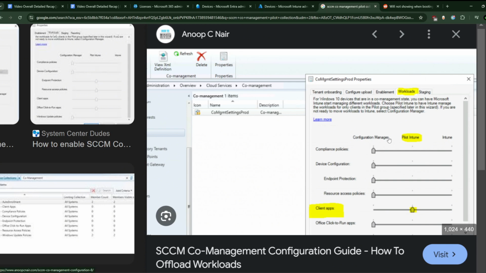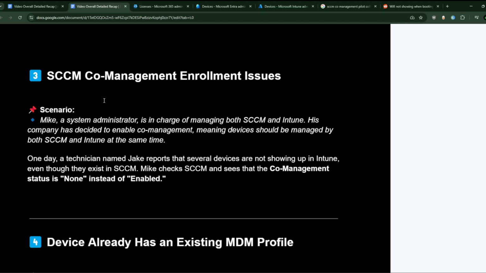And if you see that the device is not here, it means that maybe he's not allowed on Intune. He's still not in the process. Maybe in 1 week, maybe this device, like this guy, I don't remember what the guy's name is. Maybe Jake. It will be. Oh, but what did he say? Several devices are not showing up in Intune, even though they exist in SCCM. Mike checks SCCM and sees that the co-management status is on instead of enabled.